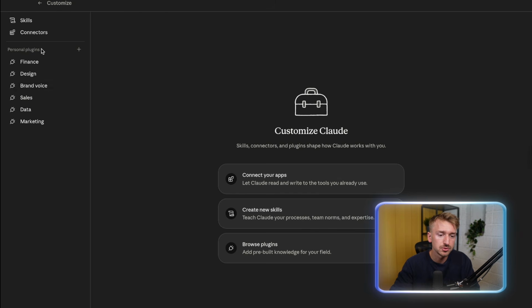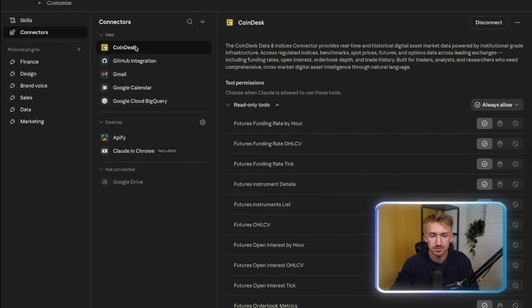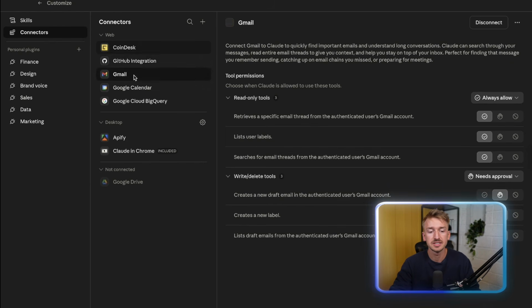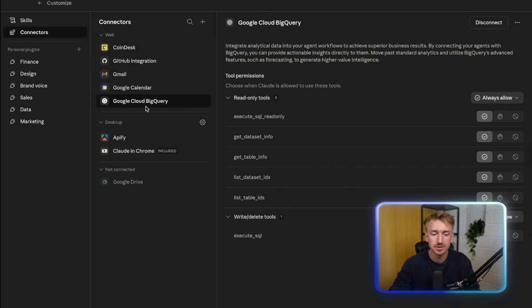And if I go into customize, you can also see the connectors I'm using. So I'm using the CoinDesk connector for the crypto prices. I'm using the Gmail connector to basically pull all of my emails. And I use the Google BigQuery connector for the health data. And this is also the one I'll be using for any artifacts I make for our client data.